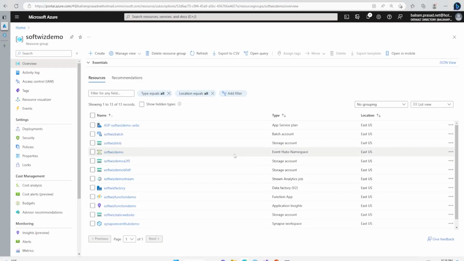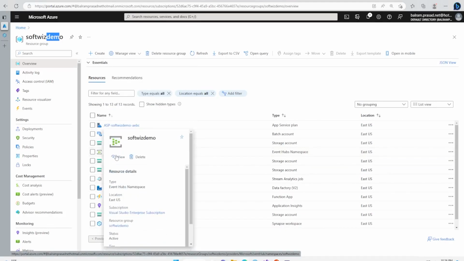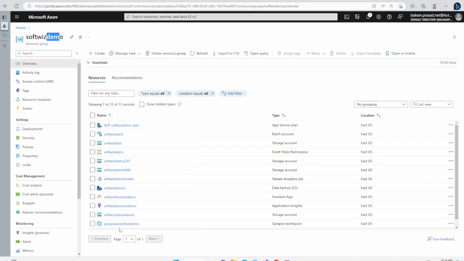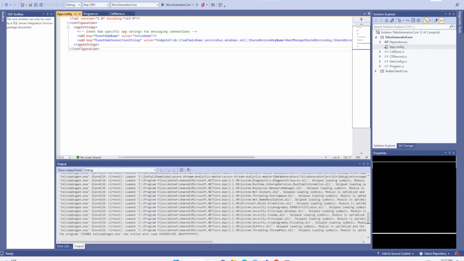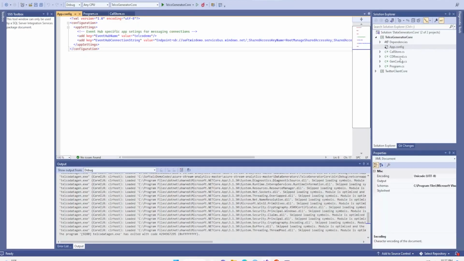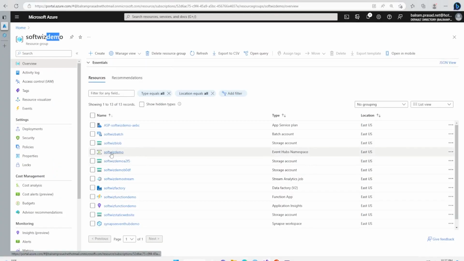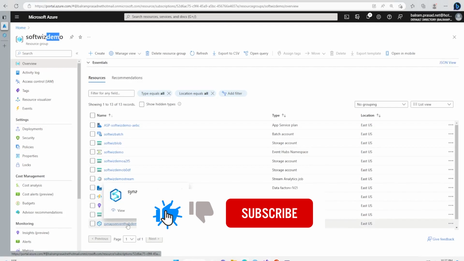So for this demo, we are in the Azure portal, inside our subscription and a resource group called Softbase Demo. We have pre-created a few resources. We have an Event Hub namespace and we have a Synapse workspace. We have a client application which is going to generate some calls. It is going to send some events to Event Hub, and from Synapse, we are going to read that.